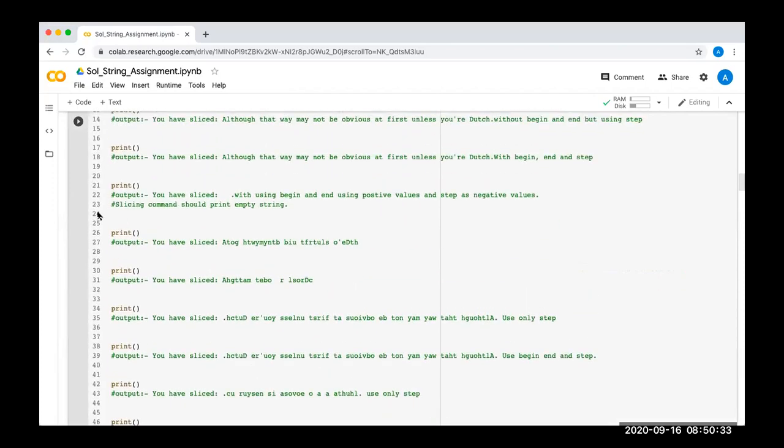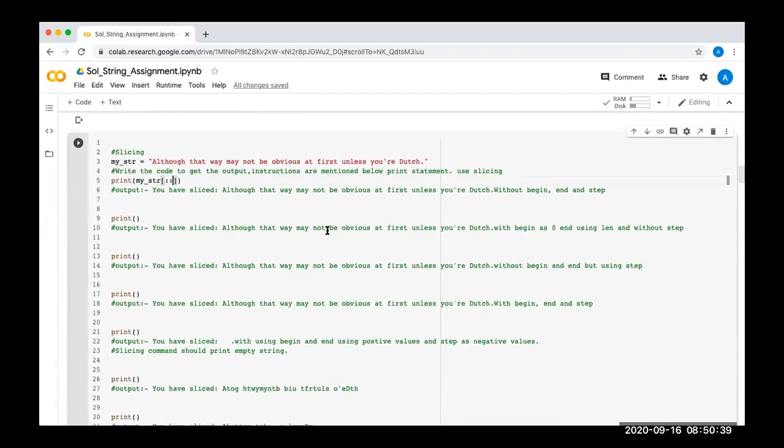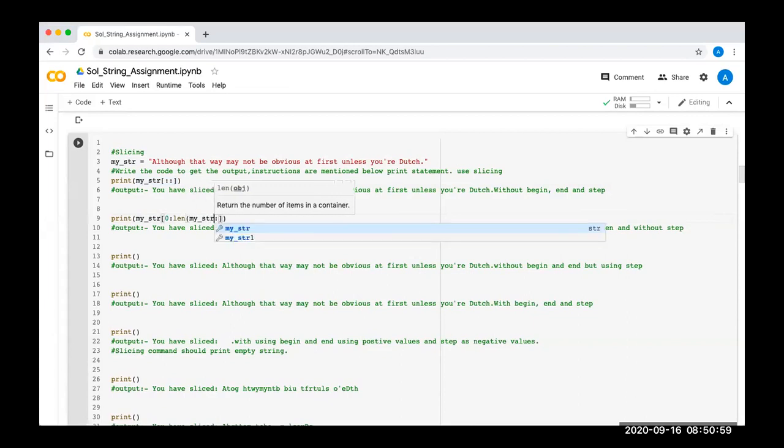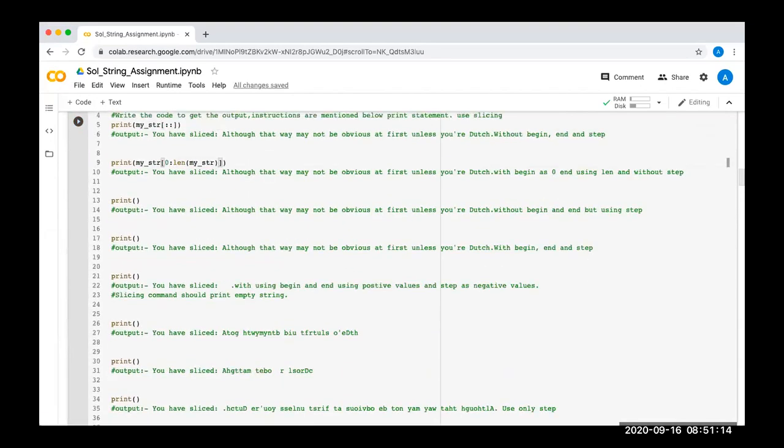Yes. Now you have sliced this, although that way may not be the obvious one. Here we begin at 0 using len and without step. So same thing: use start as 0, and the end is going to be the length of my_str, and then execute this. We are not using any step value, so you have to remove this. This is also giving me the same thing.